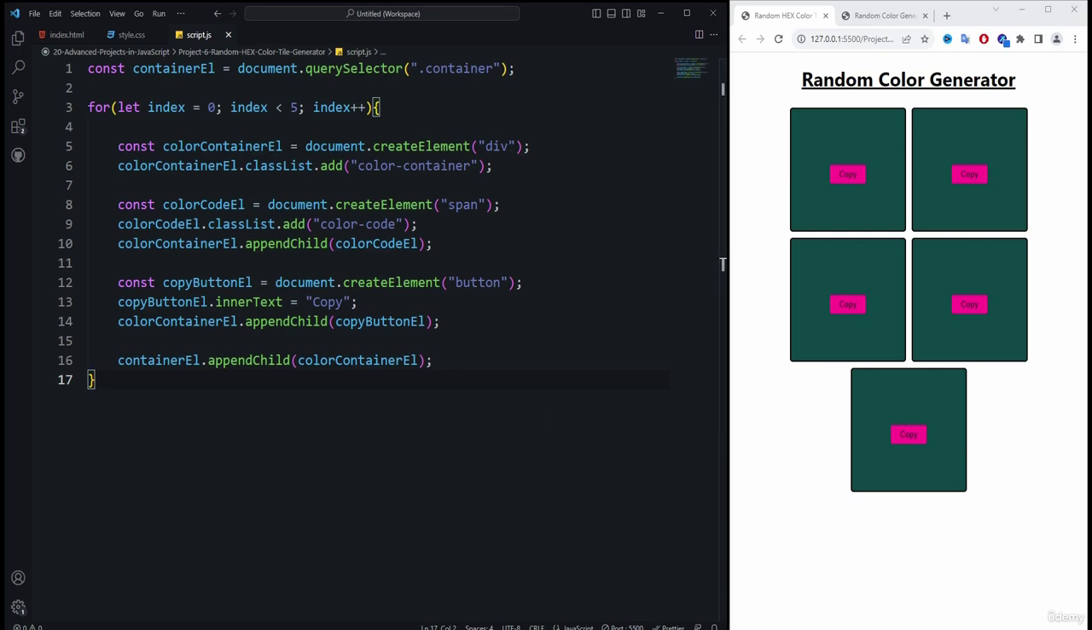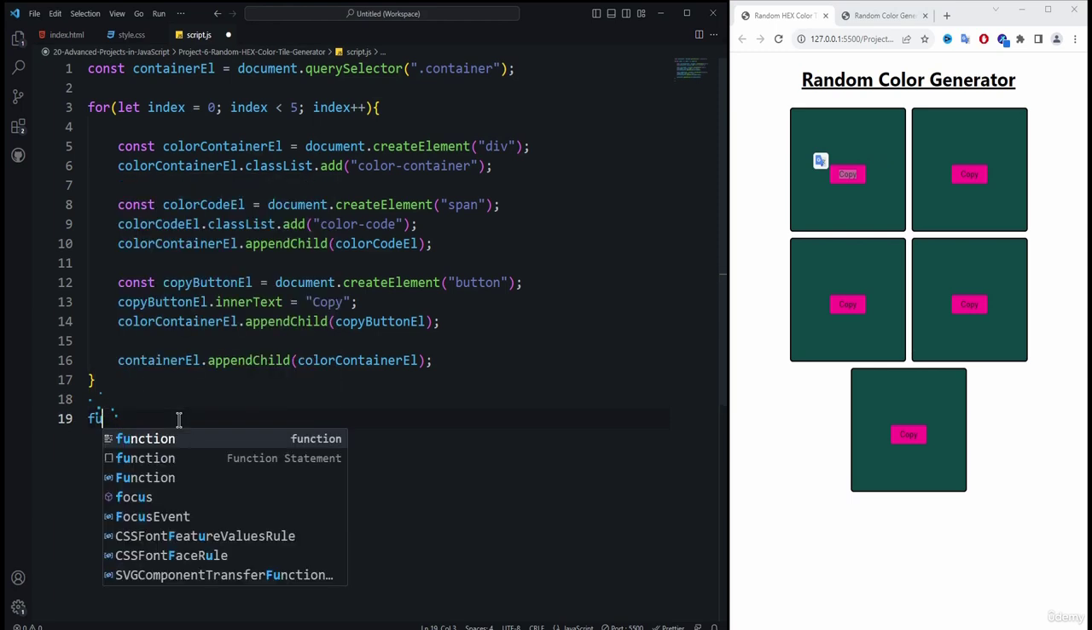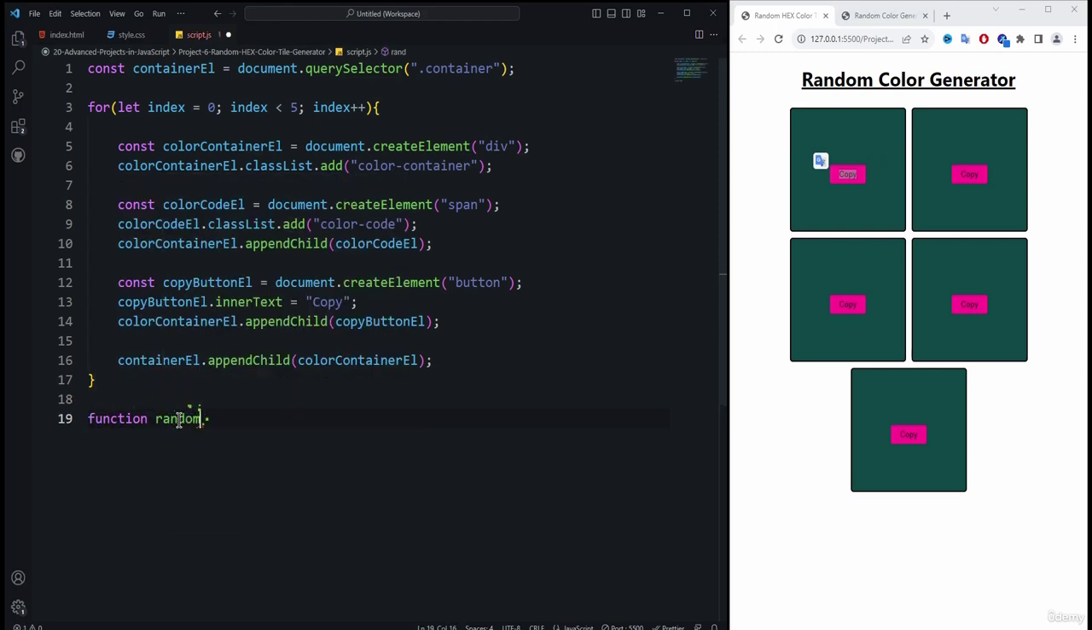So the next step is we need to randomize the colors of these color tiles, and also we want to display the color code inside of this particular span element. So for that we need to create the function. So function, then we call it the random color function. Now this particular function will be used inside another function, which is the generate color function. But before creating the generate color function, we need to complete the code for the random color function, because this is the main function that will randomize the color, and inside of the generate color function we are going to use this particular function.